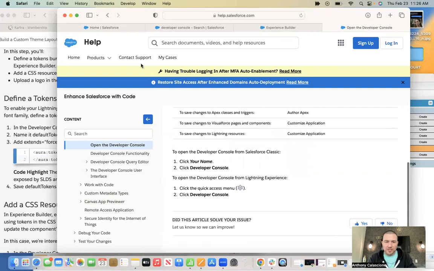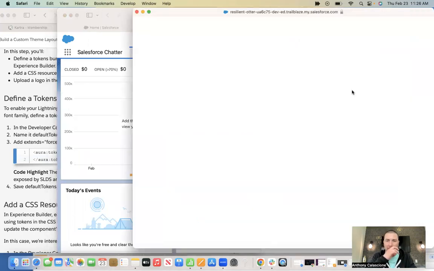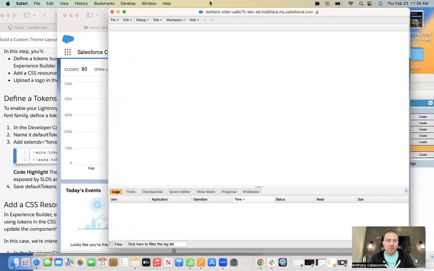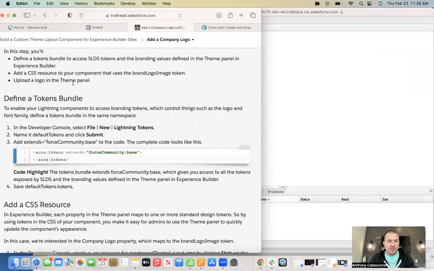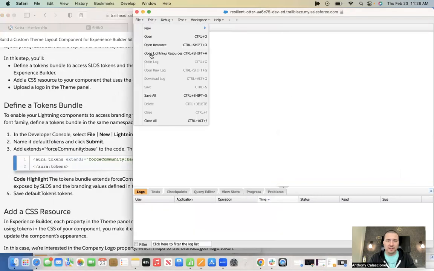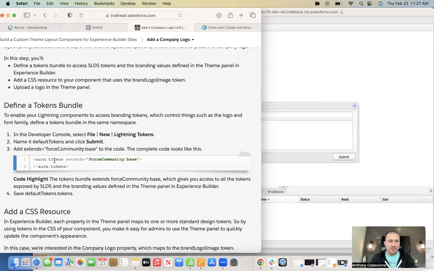Click the quick access menu and click developer console. Oh, duh. So obnoxious. Okay, cool. Again, troubleshoot in real time. All right. Click File, New Lightning Tokens. File, New Lightning Tokens. Okay, name it Default Tokens and click Submit.